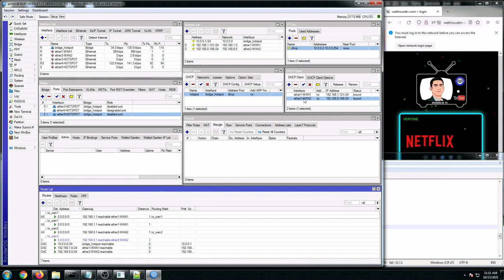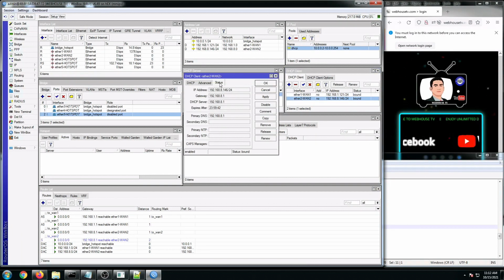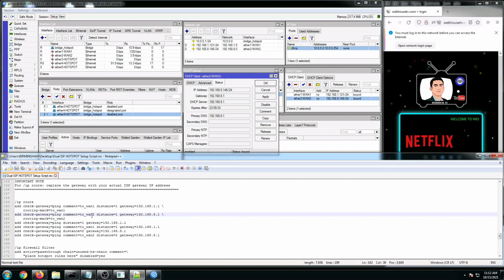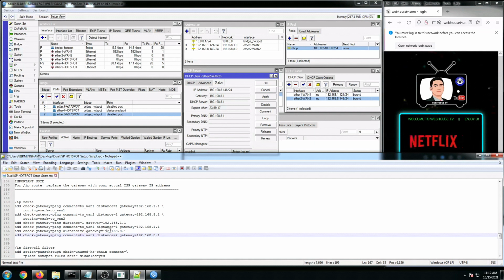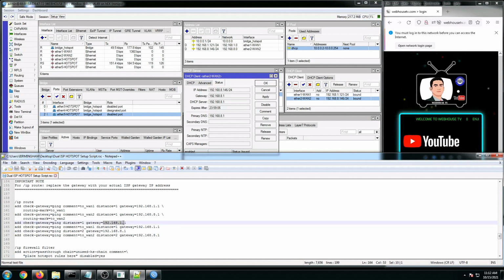So, yep, back to DHCP client. Double-click Ether to WAN 2. Go to status, and then the gateway of my second ISP is 192.168.8.1. So babaguhin mo rin siya rito. So this WAN2 must be changed to that IP address, or to that gateway, 192.168.8.1, together with the following gateways. So this portion right here, distance to gateway, change it to 192.168.8.1, and this part as well.